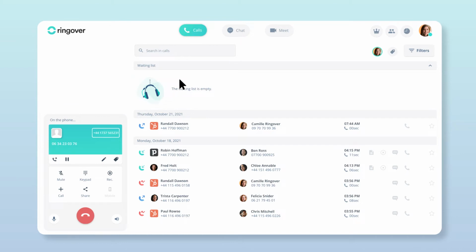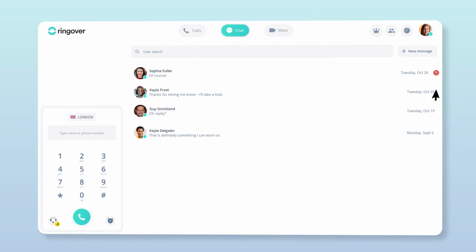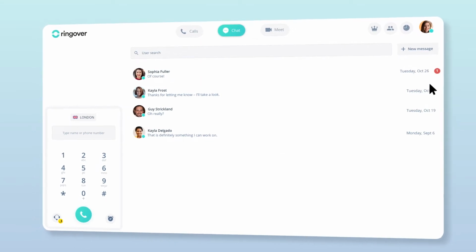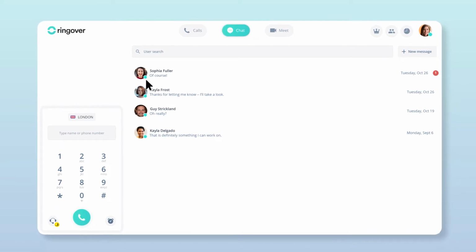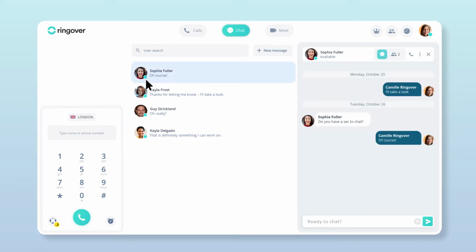To the right of the call button, you can click the instant messaging button to start a text chat with someone. You'll be notified by a colored dot whenever you receive a message. In order to start a conversation, you can click a new message or select a person in your chat feed and respond directly.